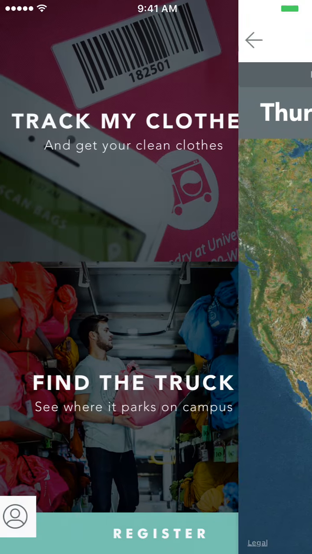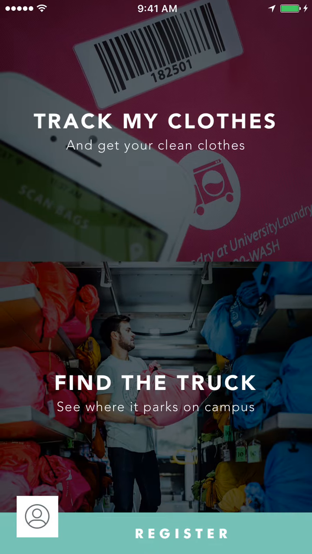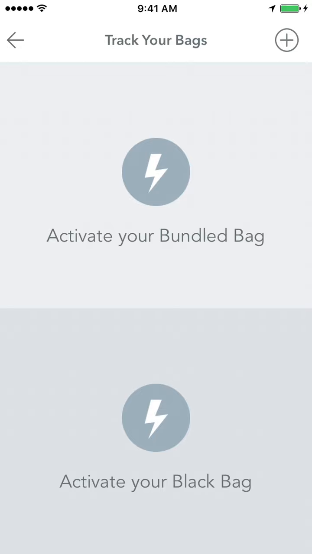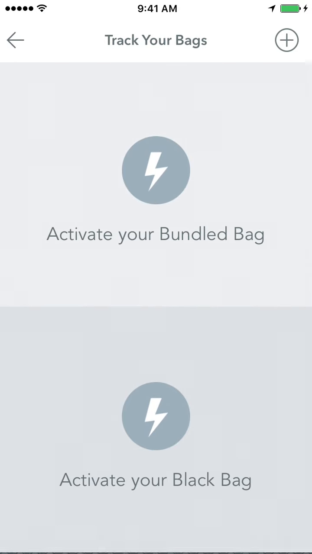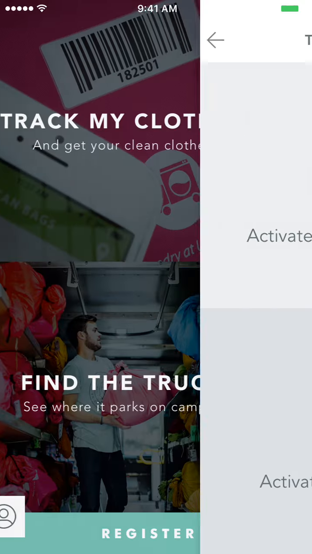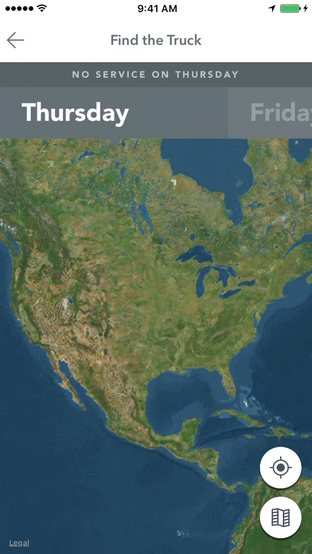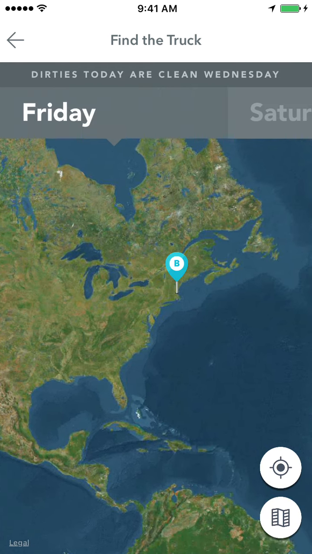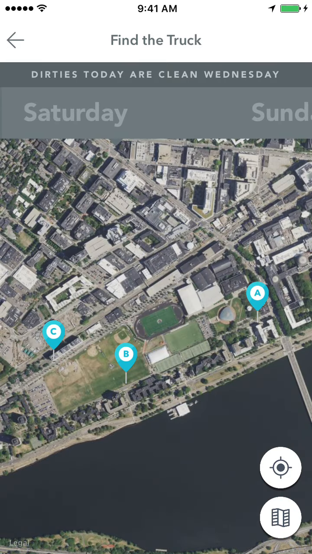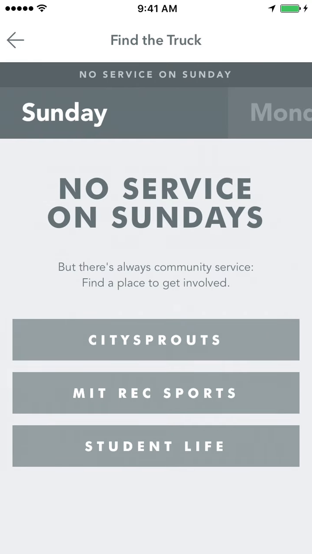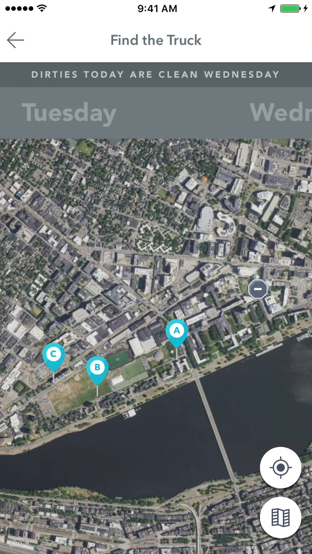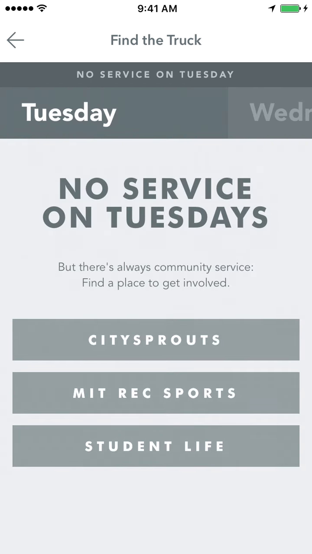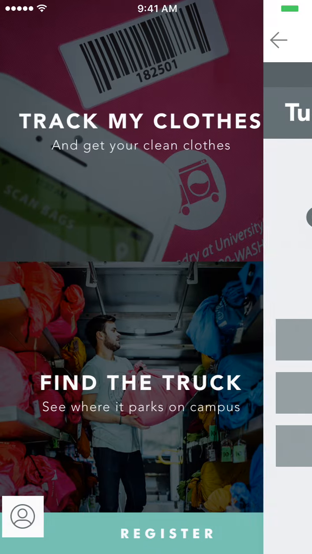So the top, which is track my clothes, would essentially be to activate your bag and associate that with your profile. The find the truck functionality would be to essentially just find where the truck is on location on campus. And I really like this because it brings the two functionalities that are really needed for the application to work straight to the consumer.